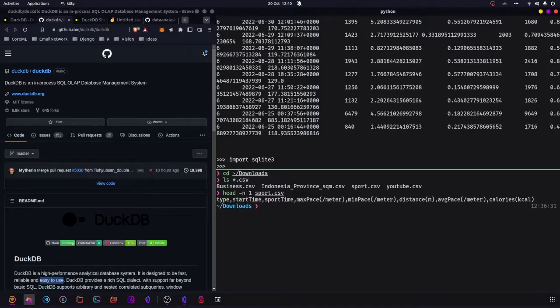They are both single file storage formats, meaning when you export a SQLite database into an external file, it would just be a single file. So it's very easy to install and transfer to someone else on the team, for example. And DuckDB also has the same thing. It's also a single file storage format. It's very easy to install as well.